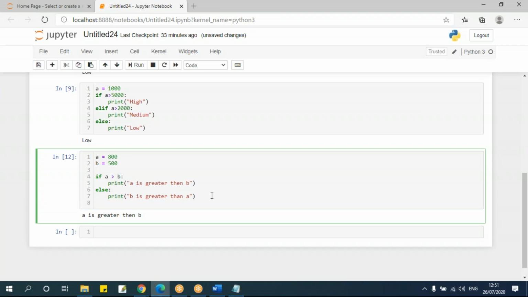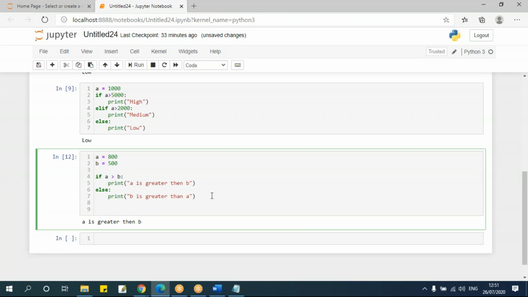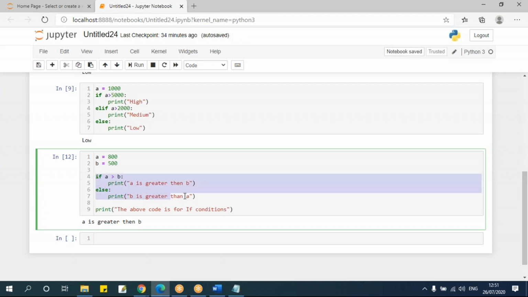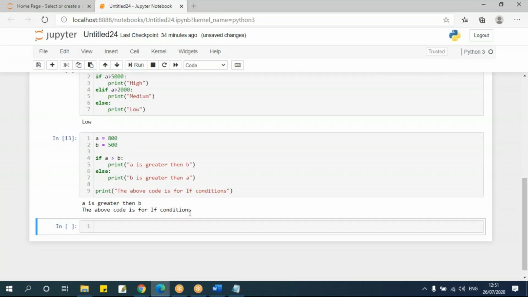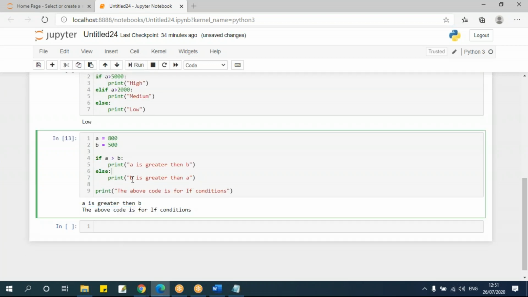Now suppose you want to print something like this: print the above code is for if conditions. Now I've given one print outside the block. This is the block, and I've given the code outside the block, and there is no indentation here. Let me run this. See, this statement will run whether it is true or false.